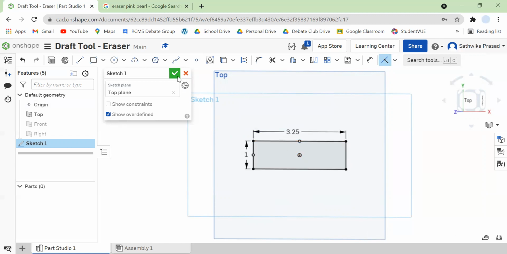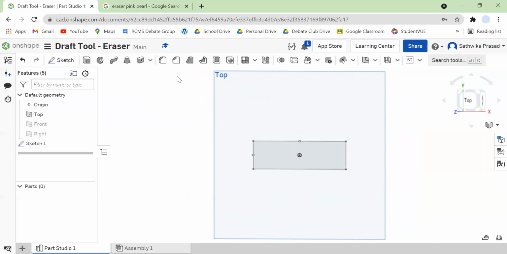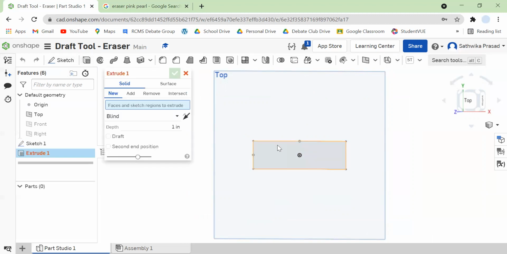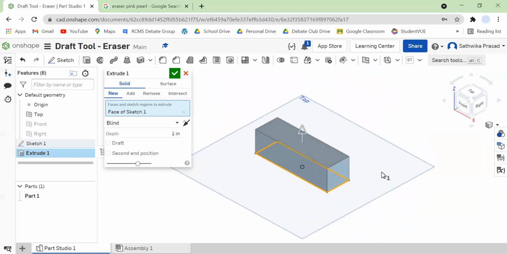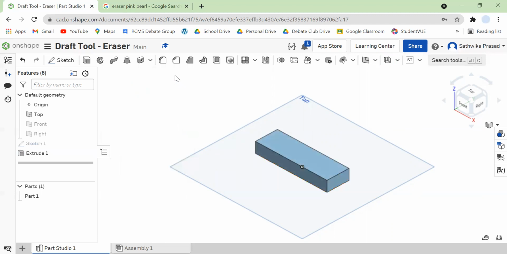Now we're going to finish the sketch, and I'm going to extrude my sketch. So I'm going to select the extrude tool, select this face, and go into isometric view. So this is what it's going to look like. I don't want to extrude it to 1 inch. That's a bit too high for me. So I'm going to go to 0.15 inch. Yeah, I think that looks just about right. Then I'm going to click the green check button to confirm my extrusion.